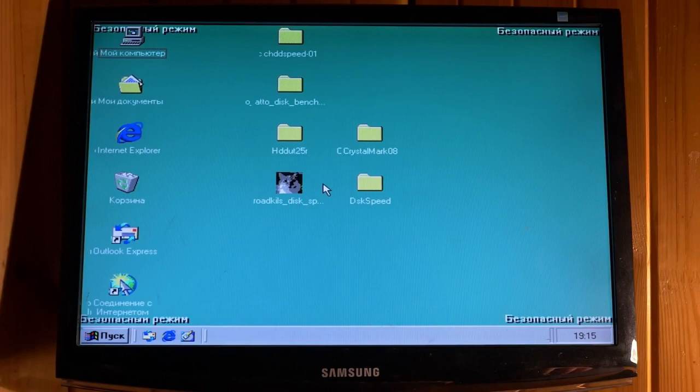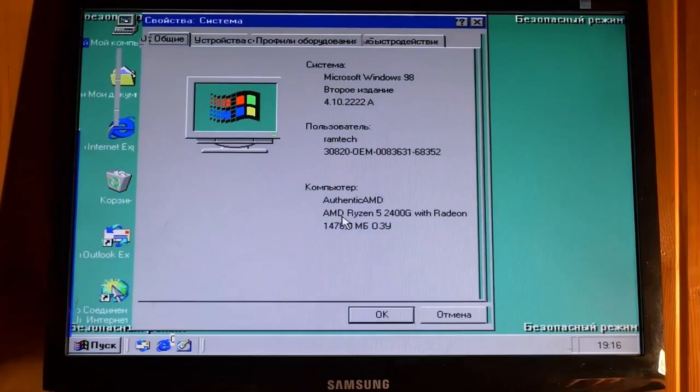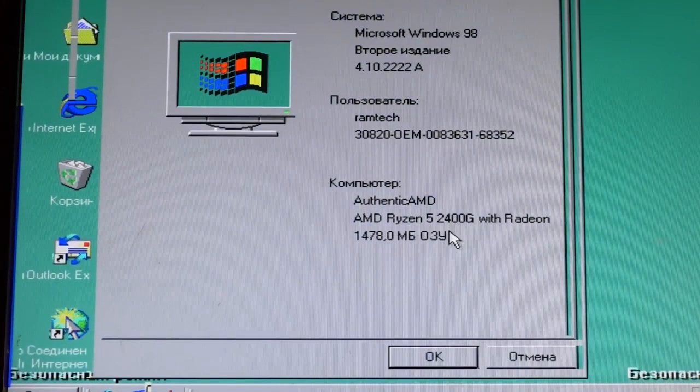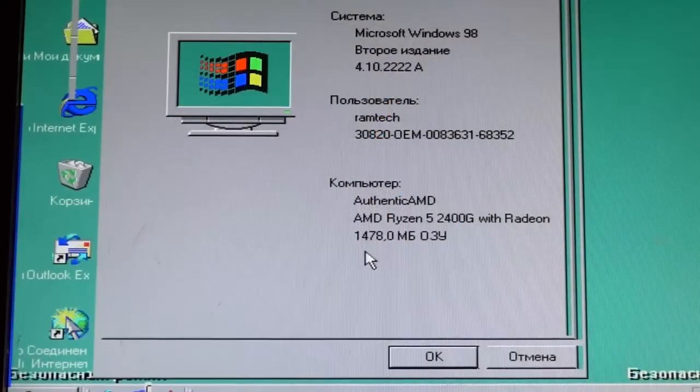We did it. Unbelievable. Pay no attention to a different language. I've spent a lot of time trying to run Windows 98 and I had to use different versions of the system to succeed. Let's open my computer properties, and here is AMD 5 2400G and 1.5 GB of RAM. It's very strange, because the patch is already installed here, and we have only one 4 GB RAM stick connected to the motherboard.